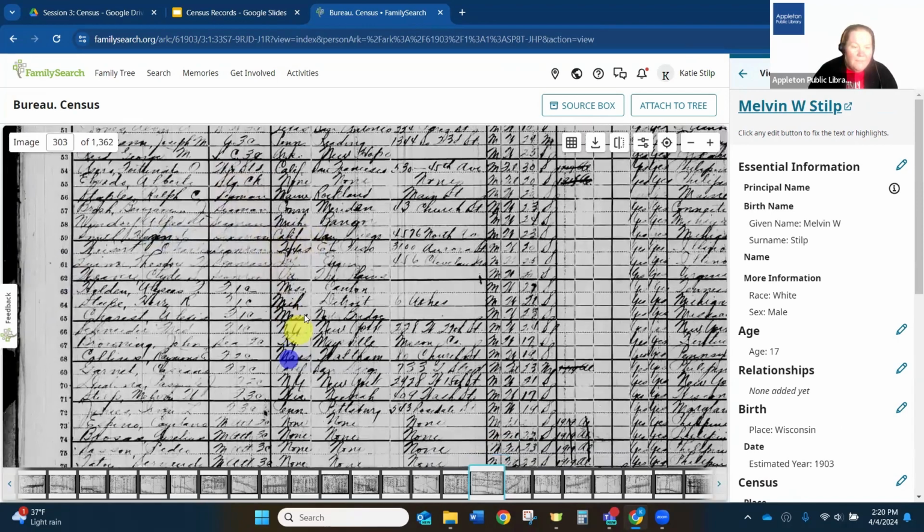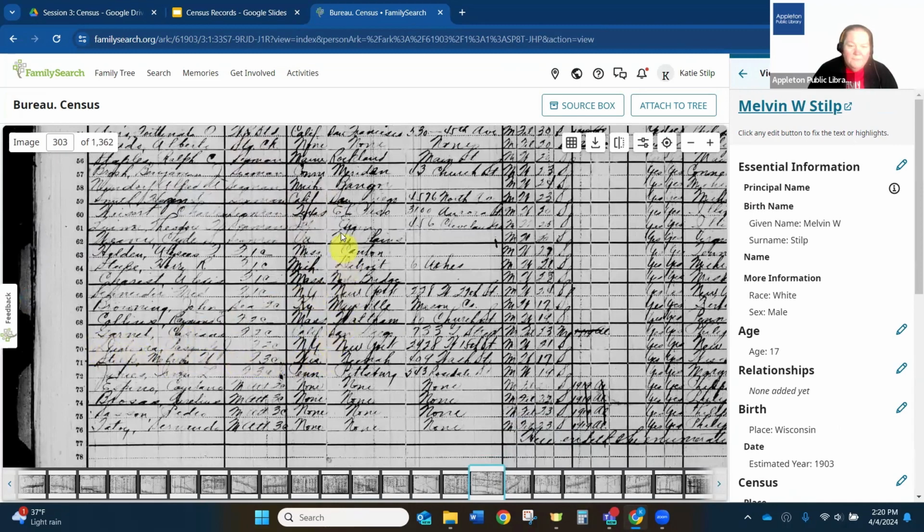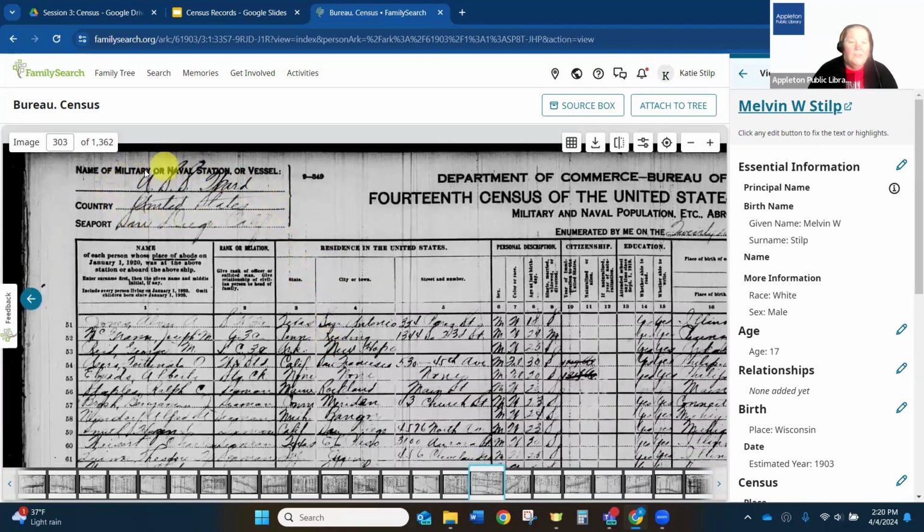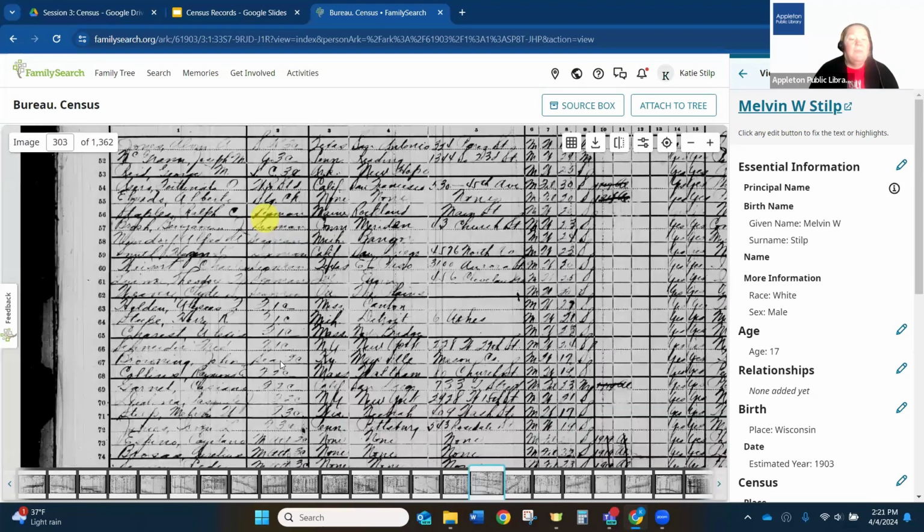Let's see if I can find him. So here he is right here. Like, well, why is he living in Illinois? Well, if you look at the top, it actually tells you this is name of a military or naval station or vessel. So he's actually stationed on the USS Ward, which is docked at San Diego, California. But for whatever reason, it unfortunately said Bureau Township of Illinois. So that's why, don't always go off based off that index. Always look into the actual image and make sure you're reading the actual image of it because some things might be a little bit incorrect.